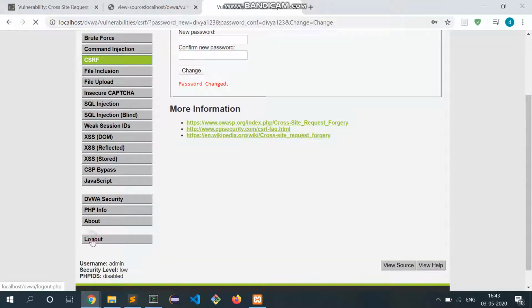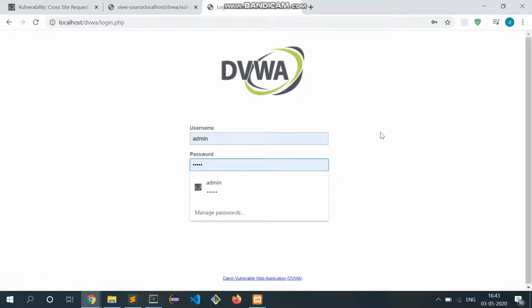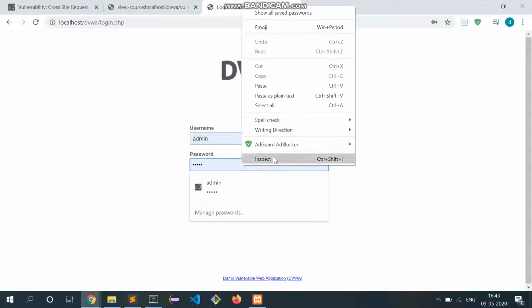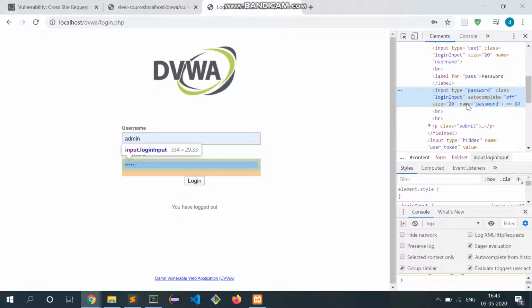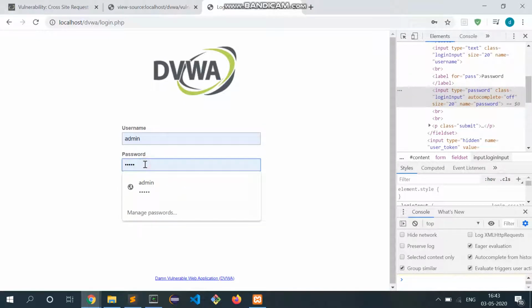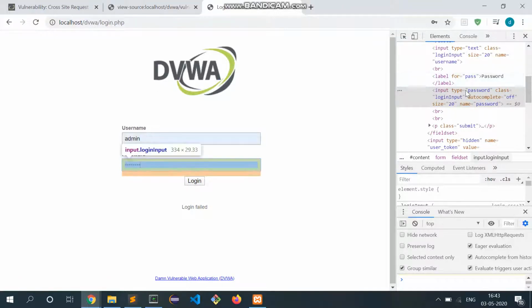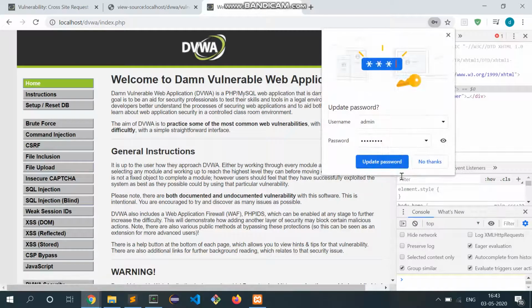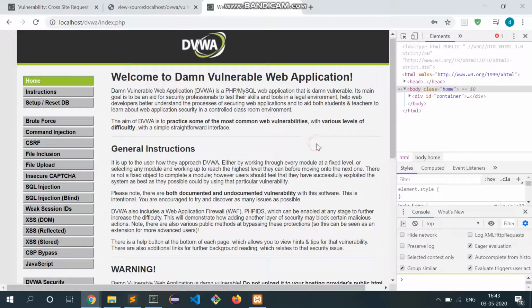We can verify it as I log out. Now here, you can see Divya and this does not log in, but when I do Divya123, now it will log in. So the password has been updated.